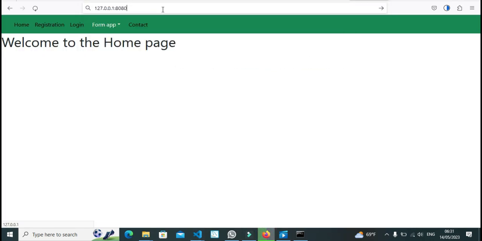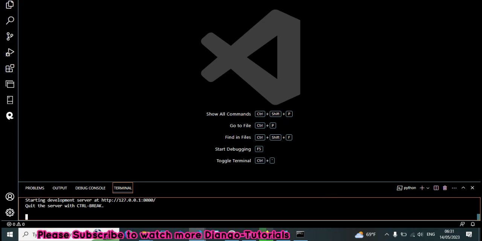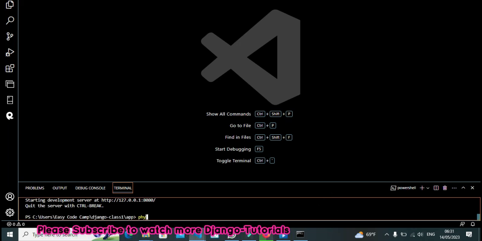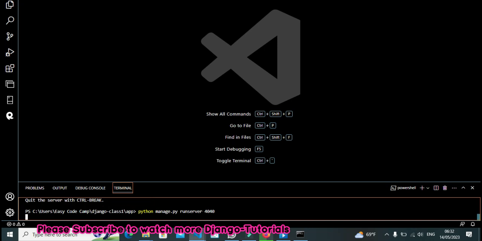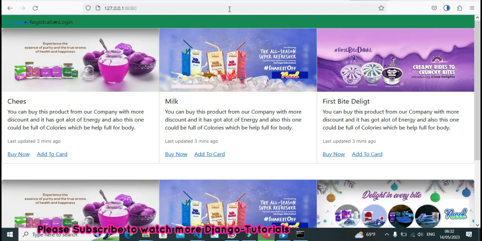Just place it right here. Excuse me, for this one I have this one as well, so I should change this URL, Ctrl C. So python part-1 manage.py runserver, with the server as 5050 or 4040. Hit enter. Just copy this one and paste it inside the browser right here.